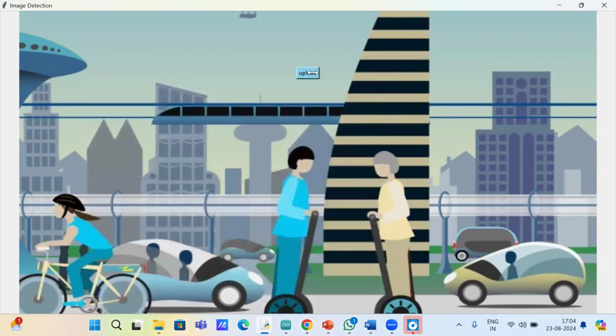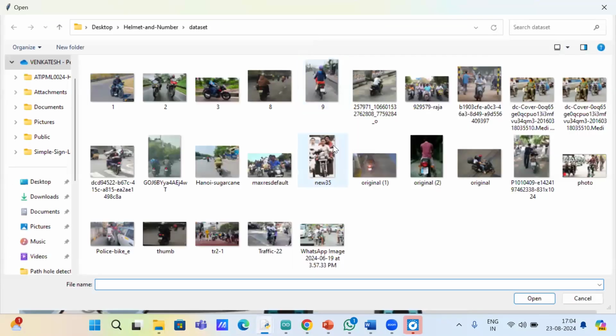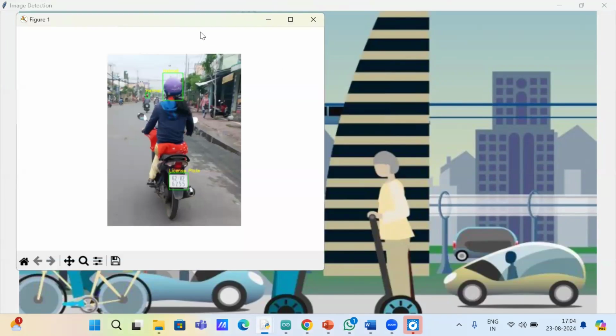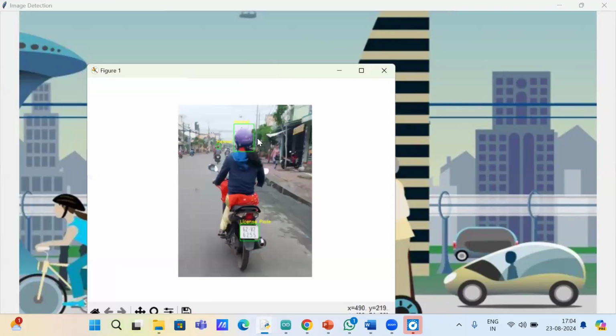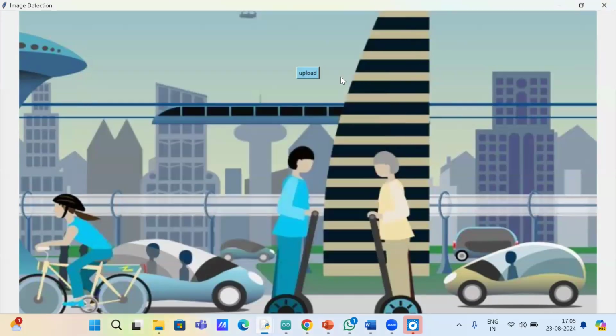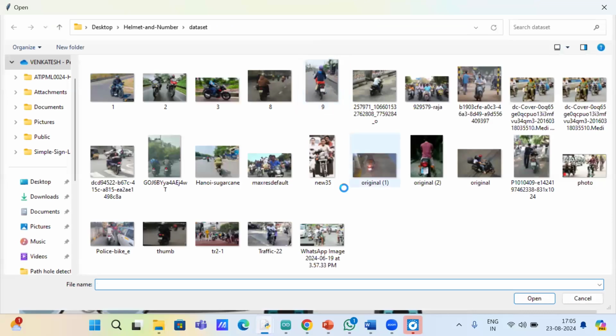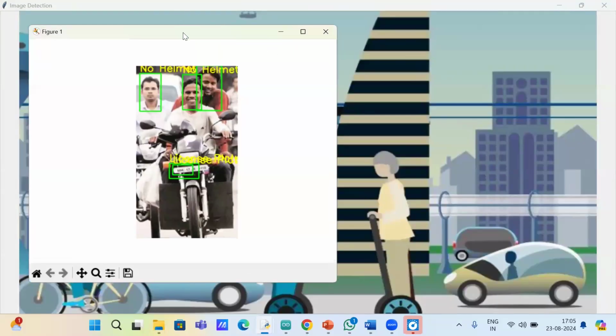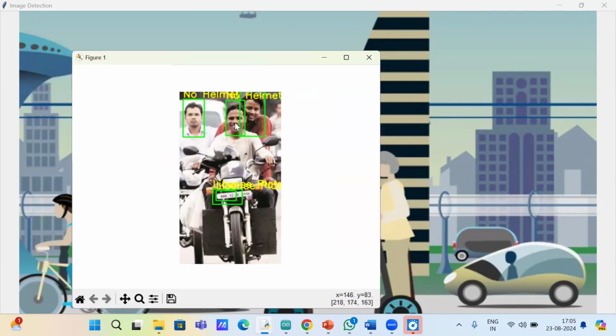We'll check for one more input. So here you can see the person is wearing a helmet and it is also displaying the license plate. Here we can see one more input. The person is not wearing the helmet, and the license plate is also displayed.